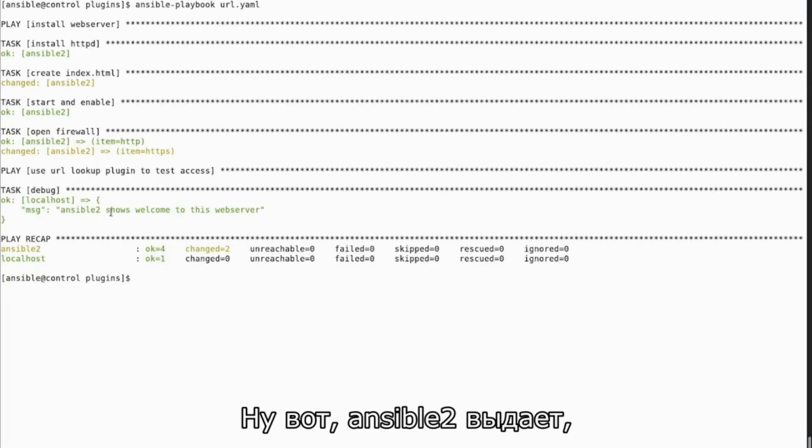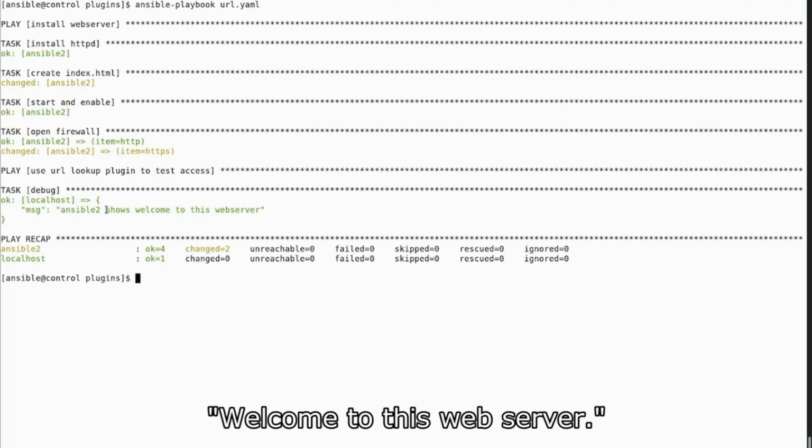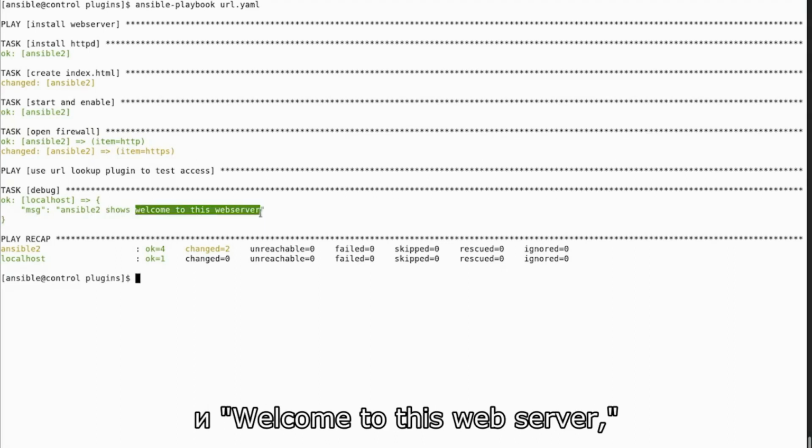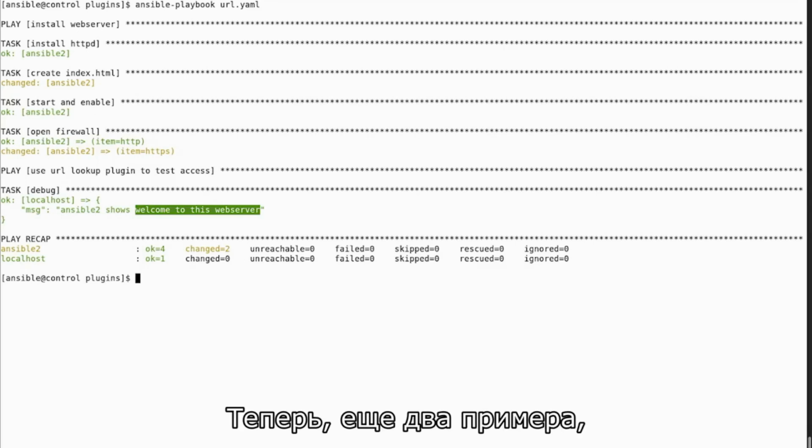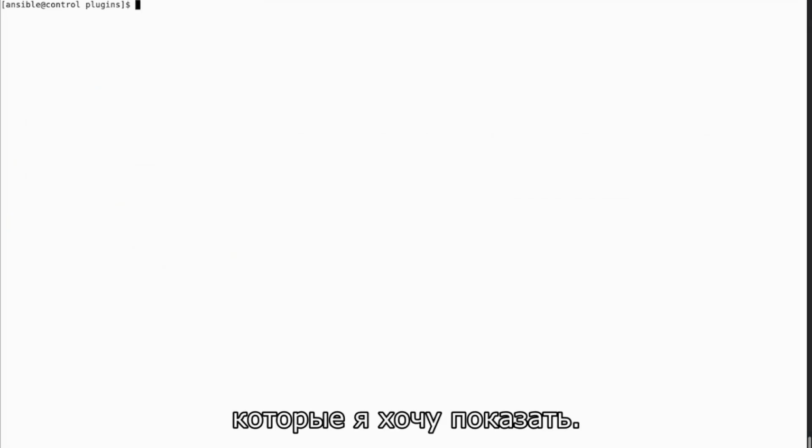ansible-playbook url.yaml. And there we go: Ansible2 shows "welcome to this web server." And "welcome to this web server" is exactly what was returned from the URL. Now, there are two more examples that I would like to show you.